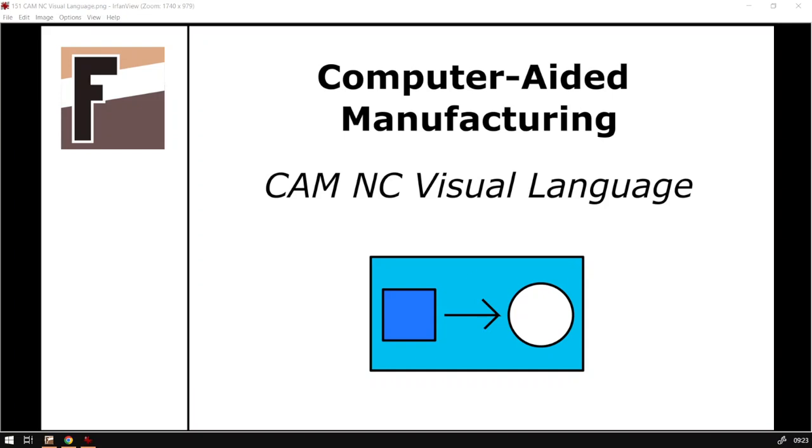Howdy guys, in today's video we're going to be looking at our NC or Numerical Control's visual language, and this will be for the CAM feature. But otherwise, before that, let's have a quick intro first.